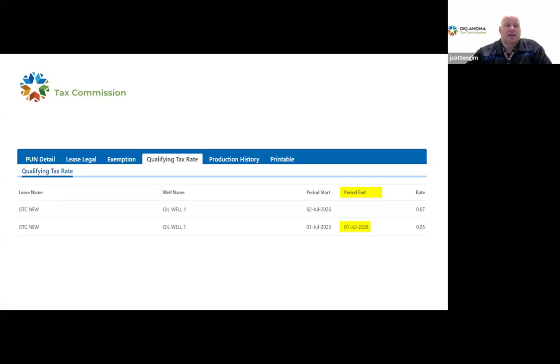If you look at the qualifying tax rate, it's going to tell you what the tax rate is for the well and when that's active. If you don't know, all new wells in the state of Oklahoma are subject to a 5% tax rate for the first 36 months of its production life. After that, the tax rate increases to 7% for the remainder of the life.